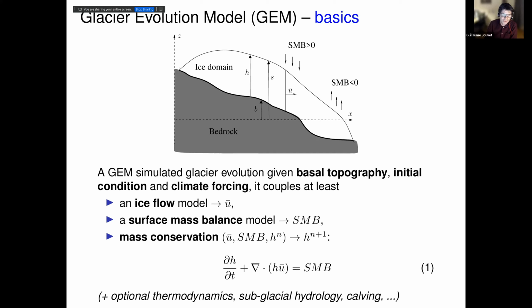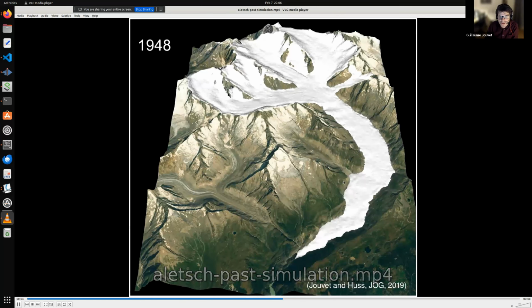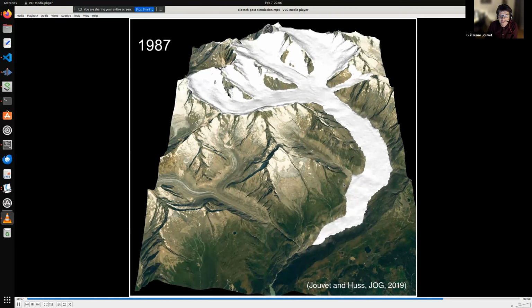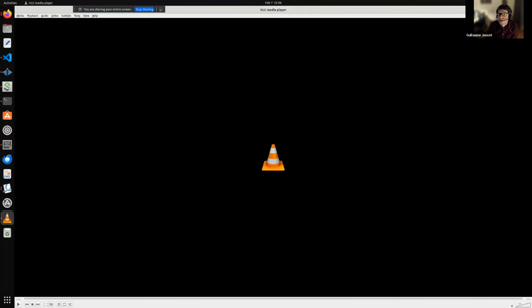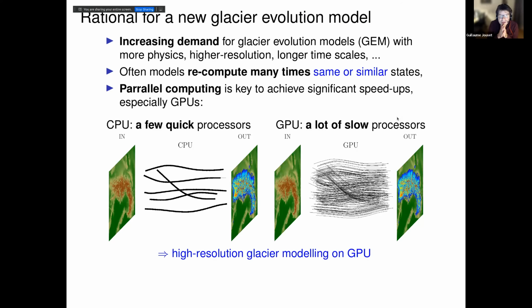Then, according to what we want to do, we may want to add some thermodynamics, subglacial hydrology, or calving. There are many things we can add according to the simulation needs. Here is a short illustration of the intention of a glacier evolution model: a model of the glacier that I did quite some years ago with Stokes, the traditional model.